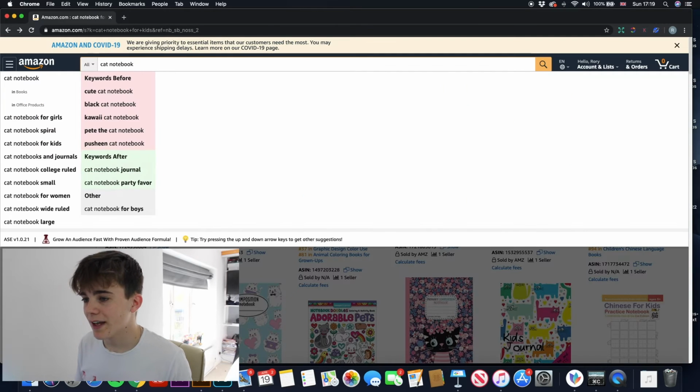So if you want to find the best keywords to use, if you just type in cat notebook, as you can see here, there is a list of what people are searching for. So cat notebook for girls. What you're going to want to do is write down these words that it comes up with, so you can use them later when you come to type your title and subtitle. So cat notebook for girls, cat notebook spiral, cat notebook for kids, cat notebooks and journals, cat notebook college ruled.